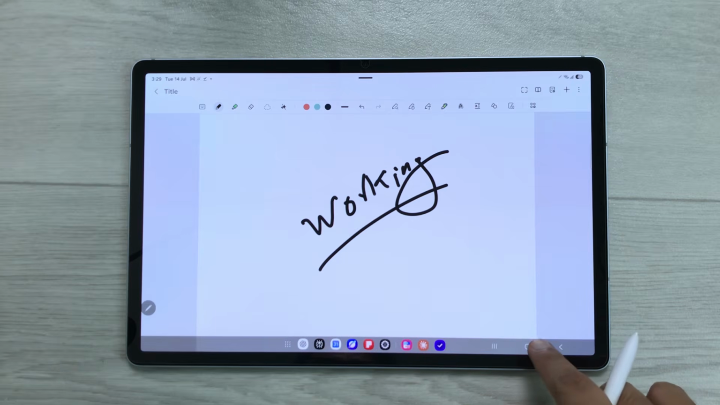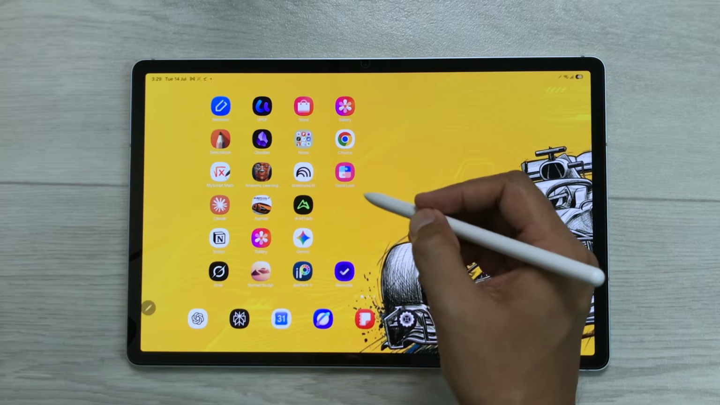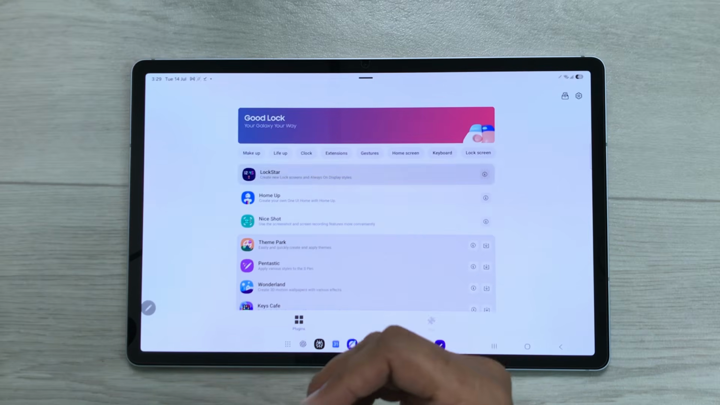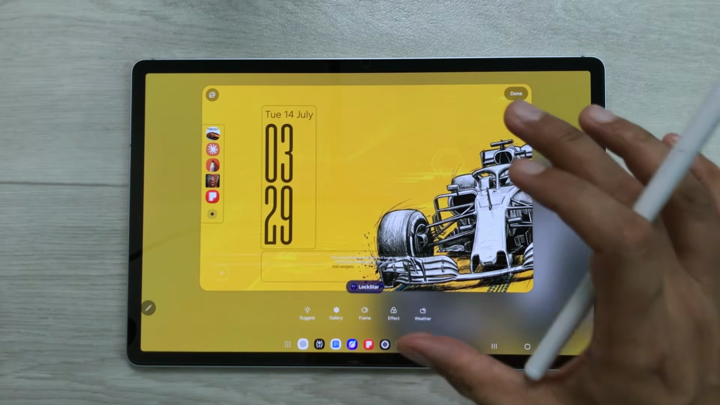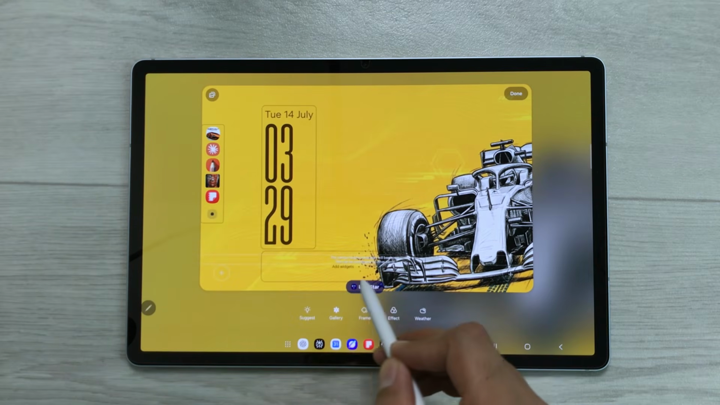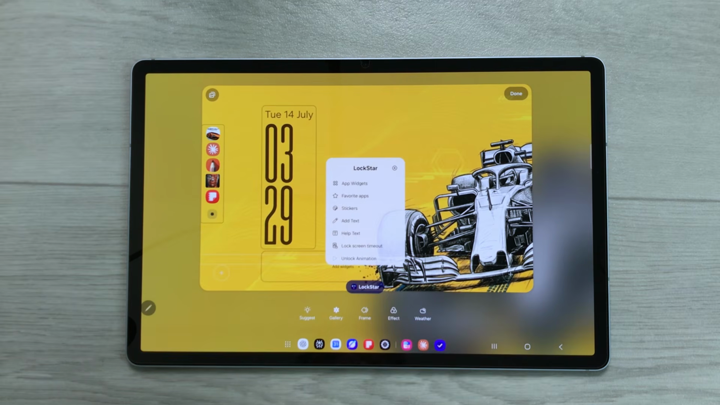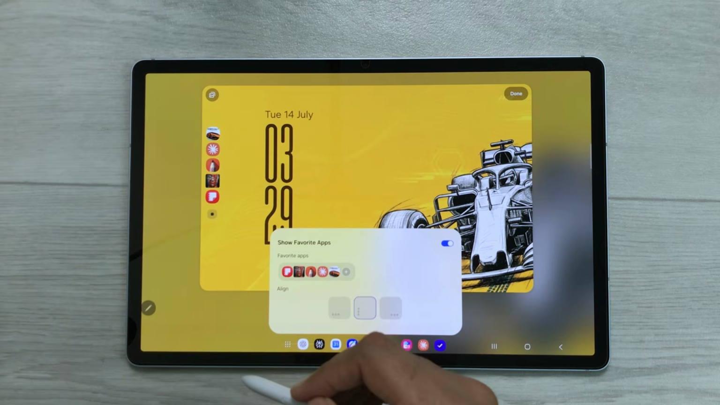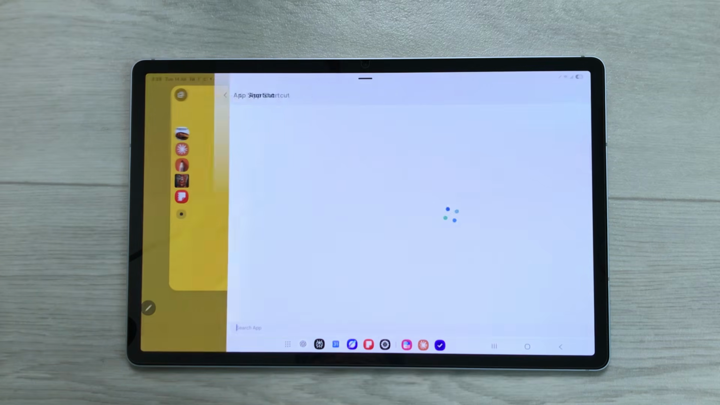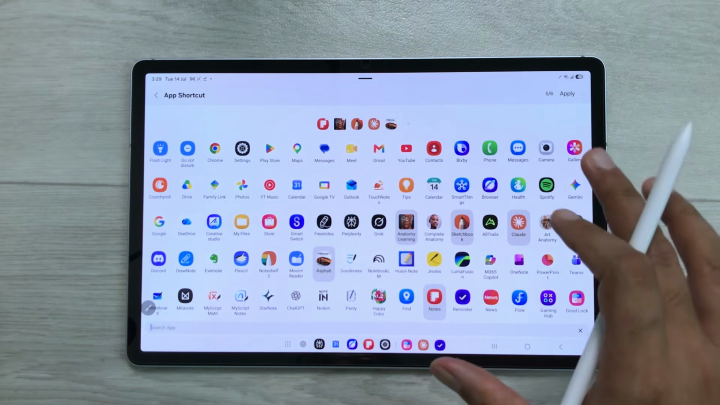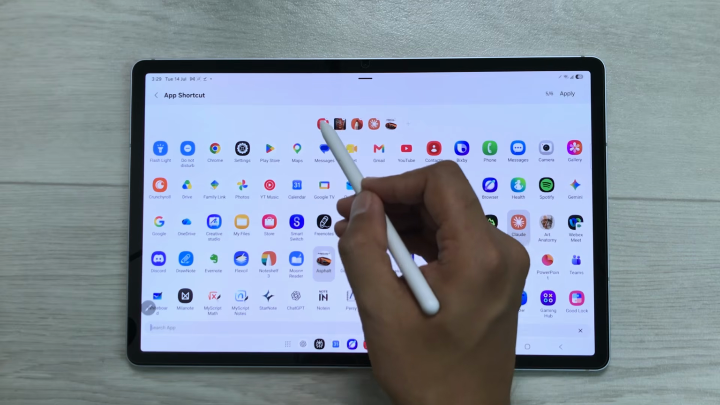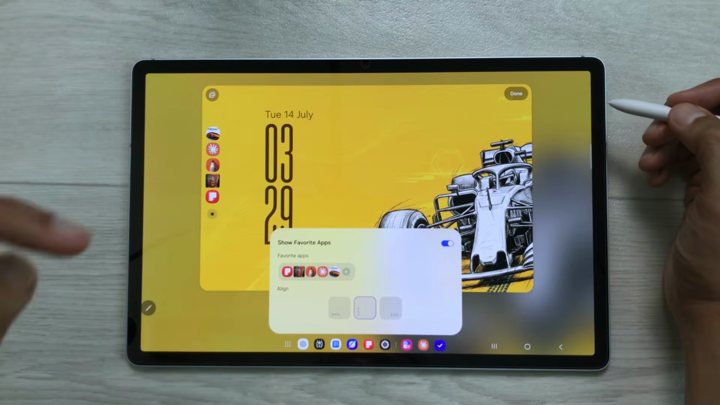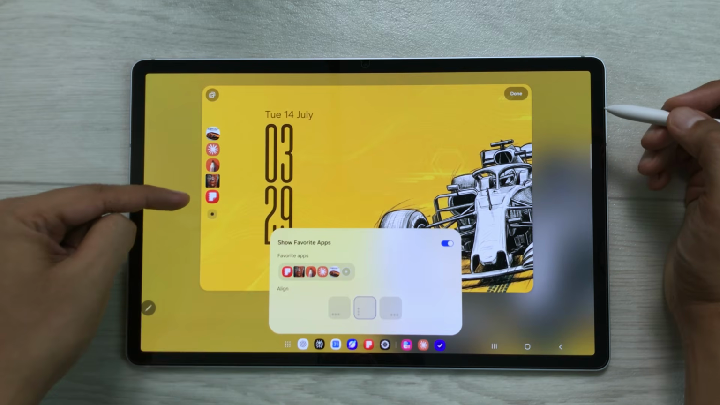First of all, you have to go back to your home screen and then you have to open Good Lock app. And then from here, you have to download this lock star. So it will open your lock screen and here it will show you this lock star. So you have to select it. And then here we have this option of favorite apps. So you have to select it and then you have to select this plus icon. So here you can add any of your favorite app. So I already add Notes app and then I will select apply. So the Notes app will be added to my lock screen.